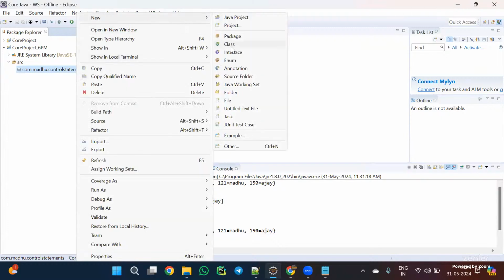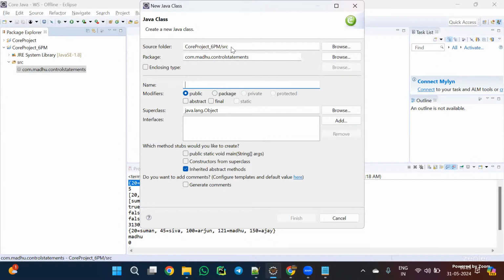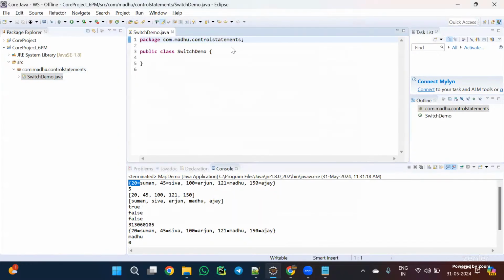Right click, new class. I want to perform arithmetic operations based on the condition. For example, if I select one, addition will be performed. If I select two, subtraction will be performed. If I select three, multiplication, and if I select four, division. Okay, now how we are going to see here. Switch demo. I want to perform mathematical operations based on the conditions.